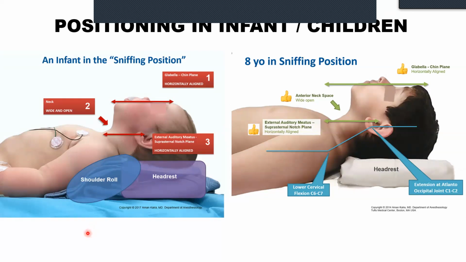In achieving a sniffing position, there are three things. First, you want to horizontally align the glabella and the chin plane. The neck we need to keep wide open, and also the ear to the sternal notch. So in terms of infants, we have to test it because some children are bigger than the rest. You have to test it in order to achieve all these three categories to put the patient in sniffing position.